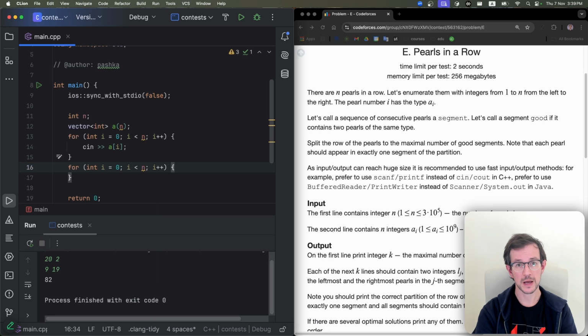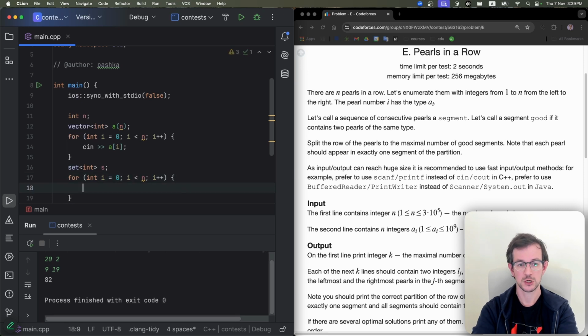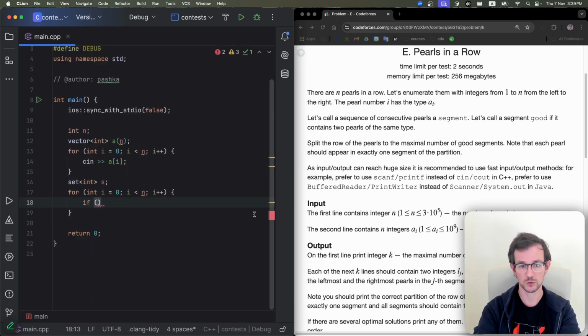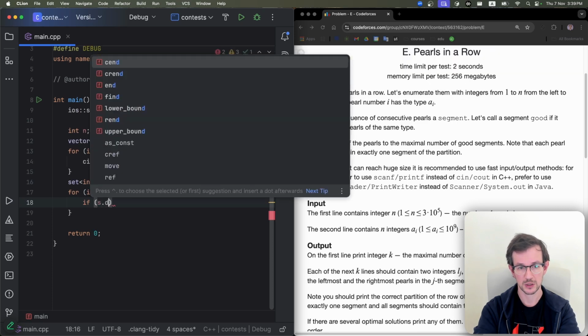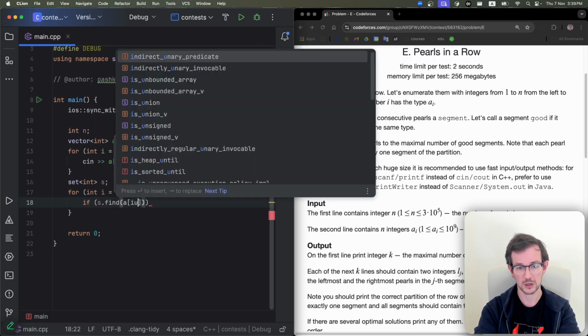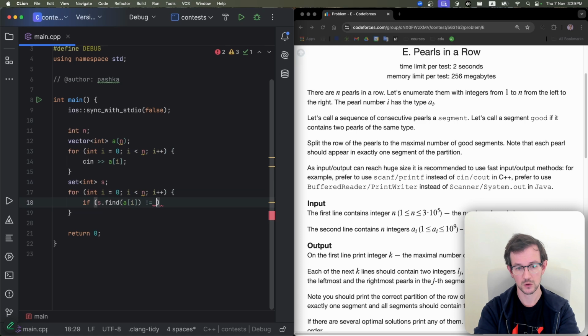Now, the plan. I go from left to right and remember which elements I have already seen. So I will maintain a set of elements which I have already seen before. Then I check the next element, and check if I have already seen this element before. In C++, you do it like this. You say if s.find(e) is not s.end(). That's how you check in C++.